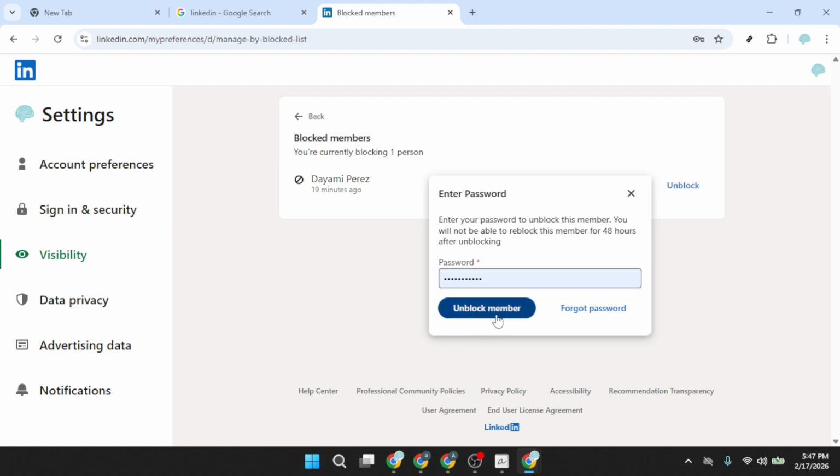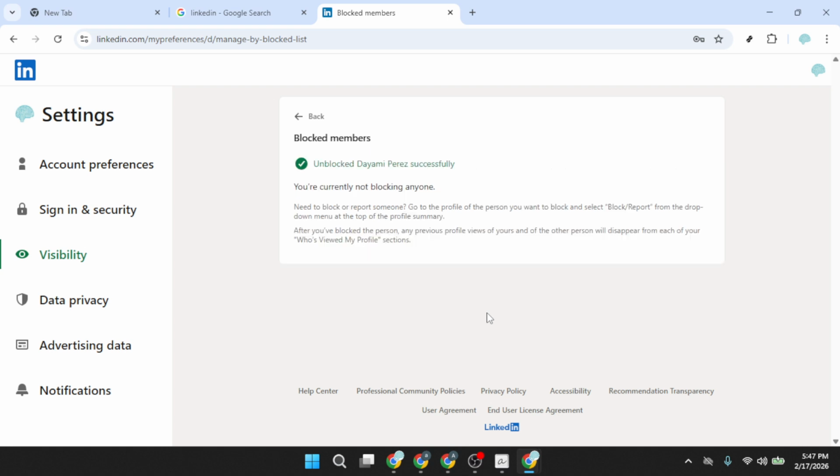A few things to keep in mind once you've unblocked someone. First, unblocking allows that person to find and view your profile again based on your current visibility settings, but it does not automatically restore connections or follower status. If you were previously connected and want to reconnect, you'll need to send a new invitation.